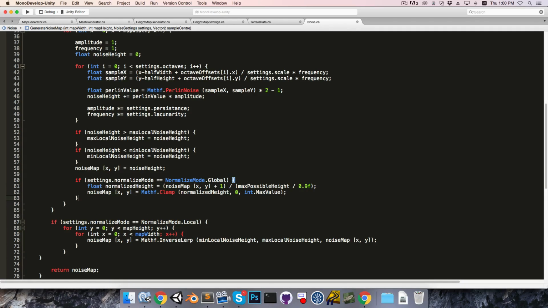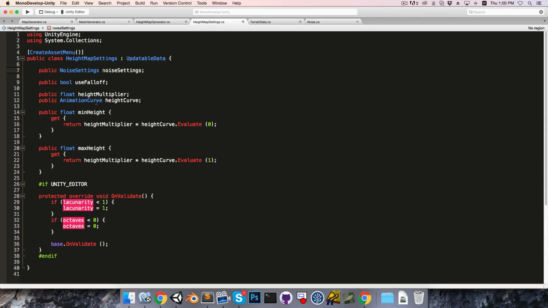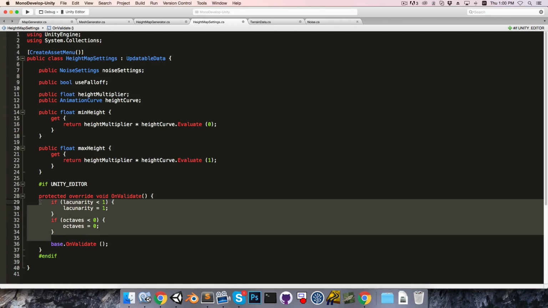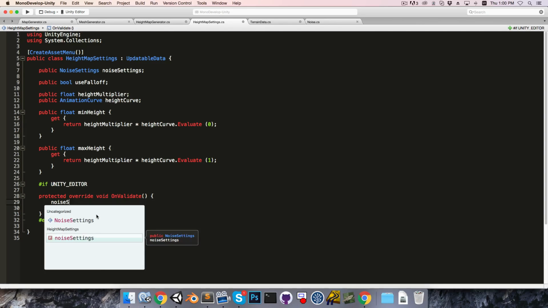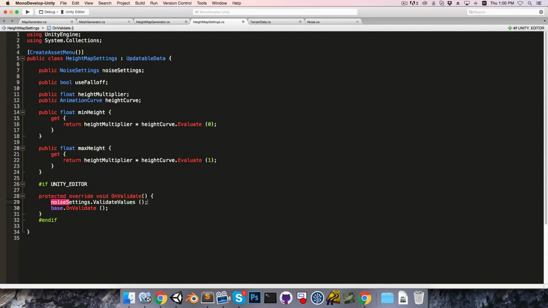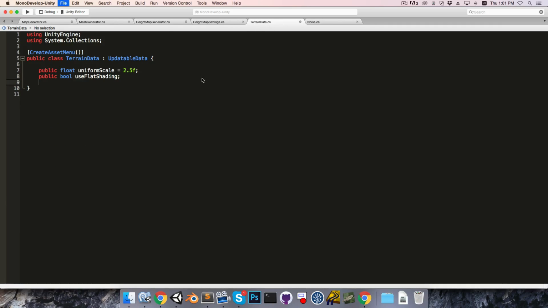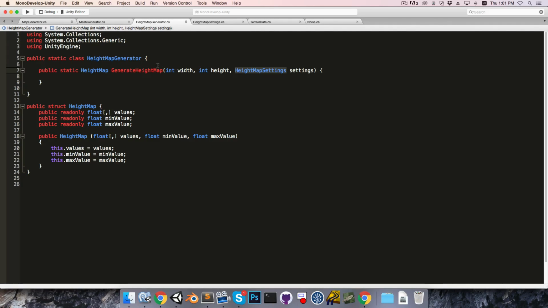All right. Can now save this, and let's head back to height map settings. So in the onValidate, we'll no longer be doing this here. We'll simply call noise settings.validate values. And then let's save this and save the terrain data and head back to our height map generator.